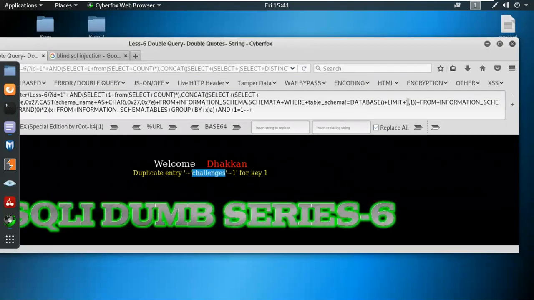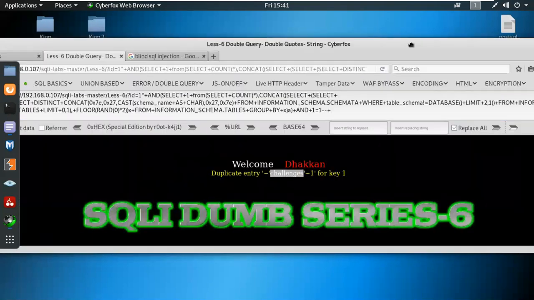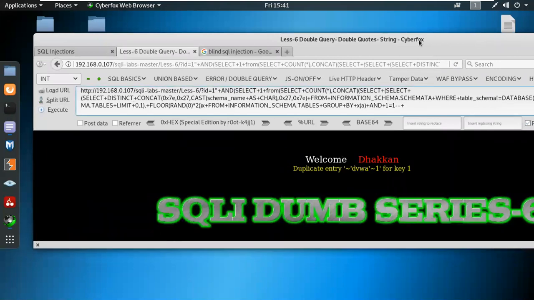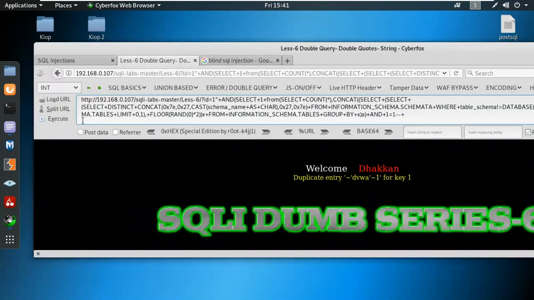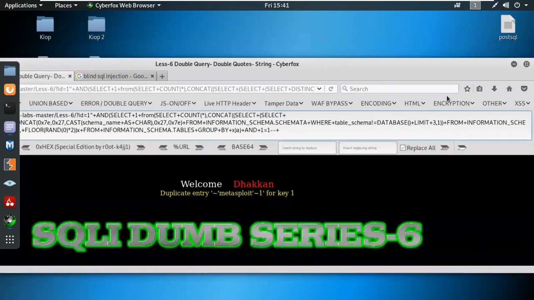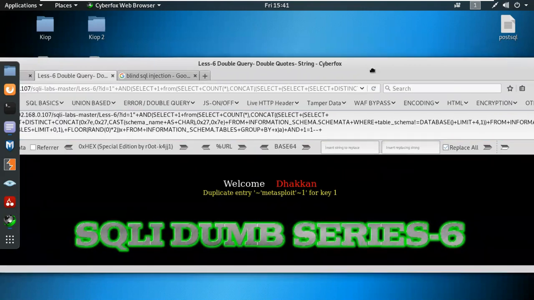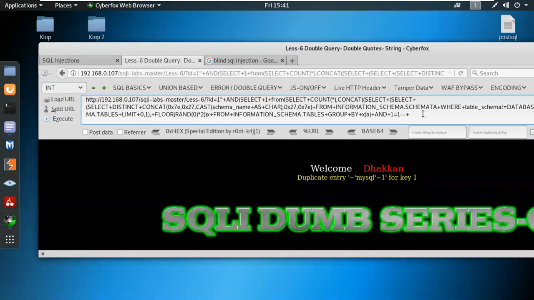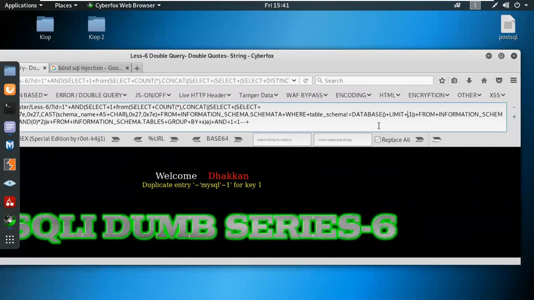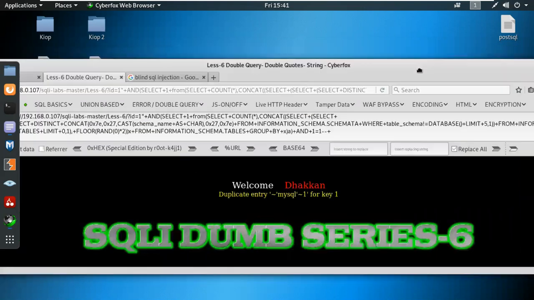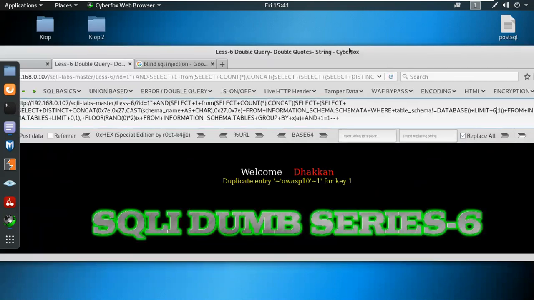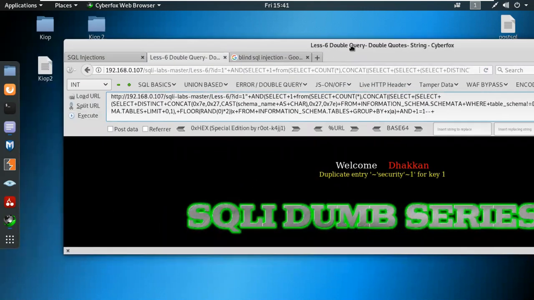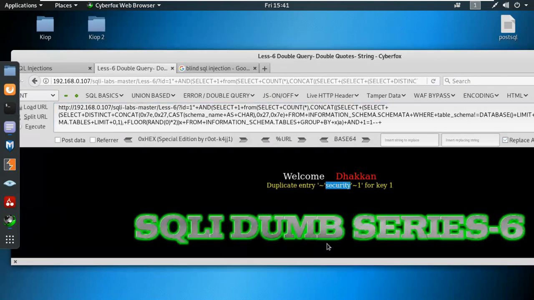Over here, I'm going to change the limit function. Let's try 2: dvwa. So we can move each and every limit value to extract the databases row by row. Next is Metasploit. Fourth one, MySQL. Fifth one, you have to use the one which we want to look for. Sixth one, security. So we can see there is a security database over there.